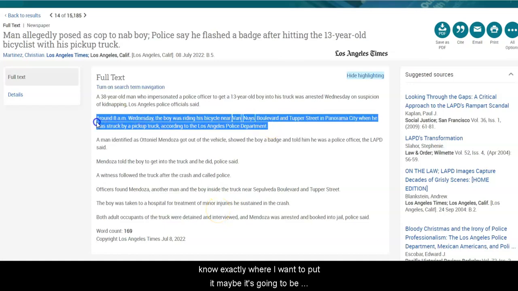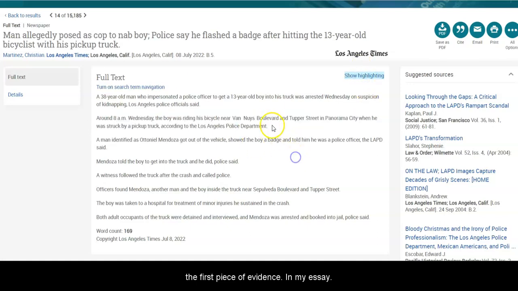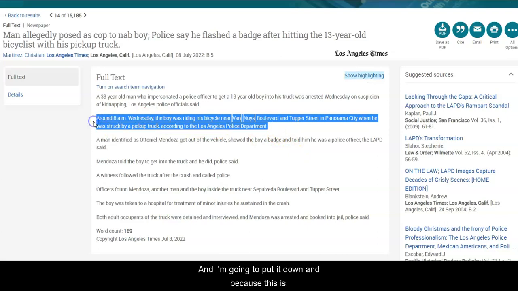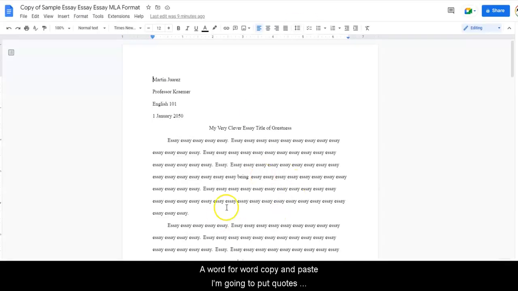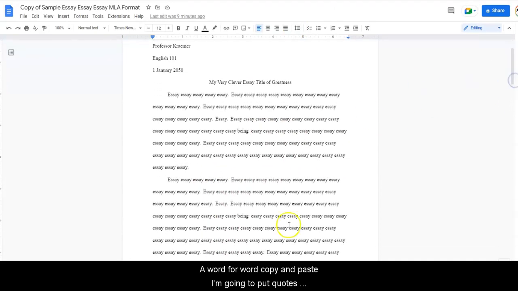Wow. That looks like a good quote. Let me hide the highlighting. That looks like a good quote. Control C. I'm going to come over here to my essay. I know exactly where I want to put it. Maybe it's going to be the first piece of evidence in my essay. And I'm going to put it down.